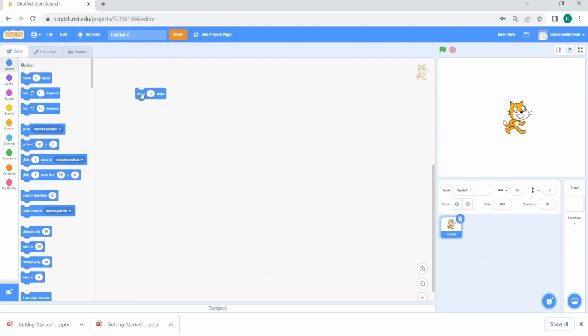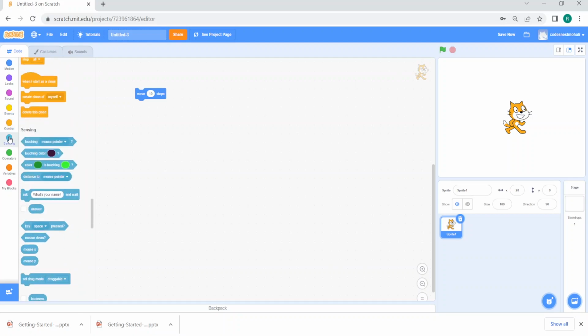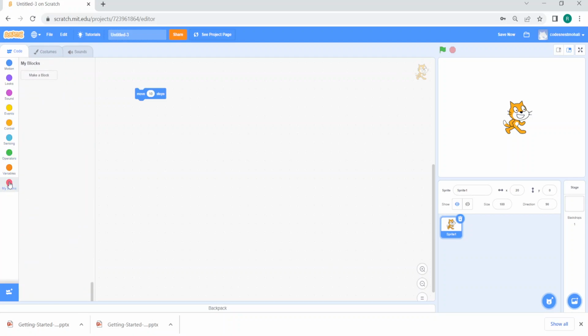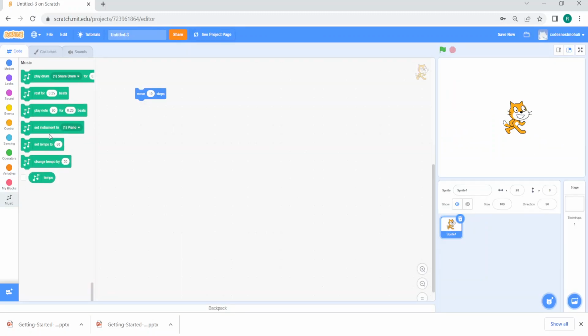Now, second, we will add a sound here. To add a sound, see here we have different blocks: motion, looks, sound. In sound we have standard sounds available. Then events block, control block, sensing block, operators block, variables block, My Blocks. Now to add a special sound, we'll add an extension here and choose Music. In Music, I will select Play drum number 1, snare drum, for 0.25 beats. Okay, I have done it. Now I will click it. See, it plays.